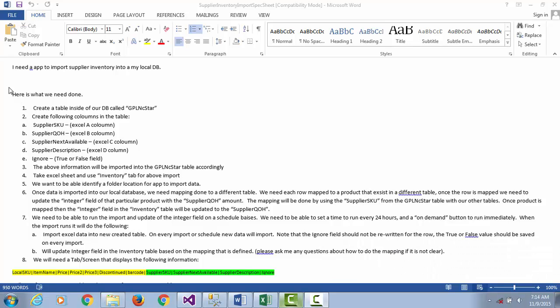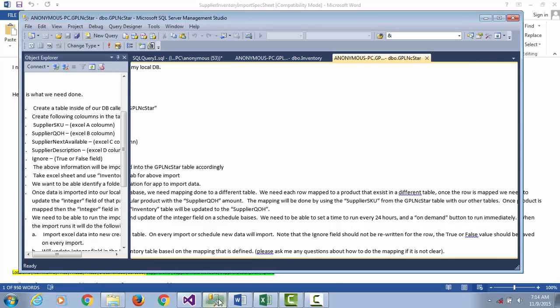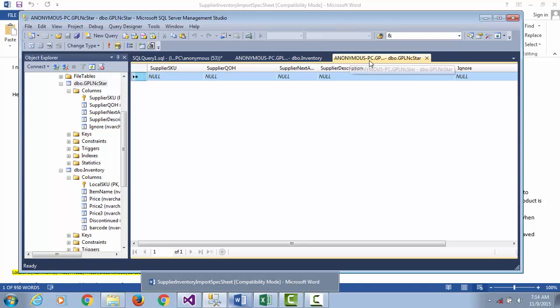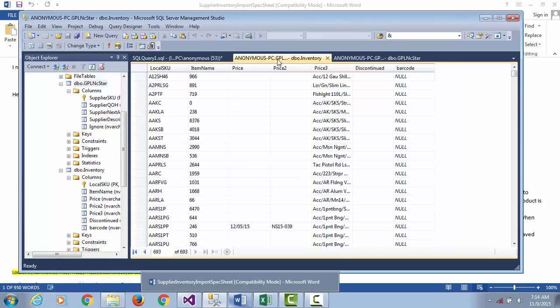According to your requirement, I created this desktop application. First, you need to create this table in your database. Already created this table. Okay. You have another table in your database, that is inventory.